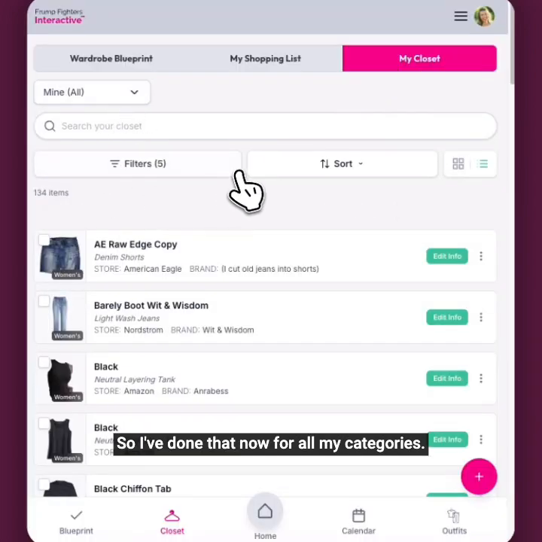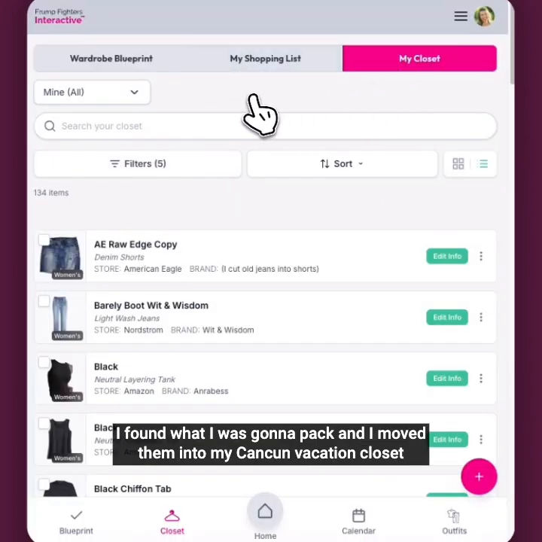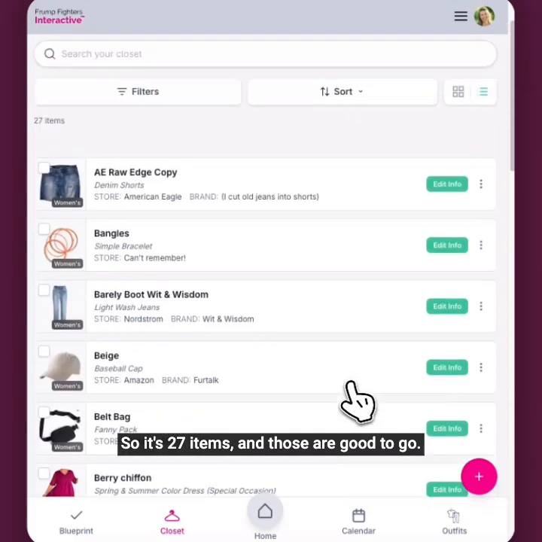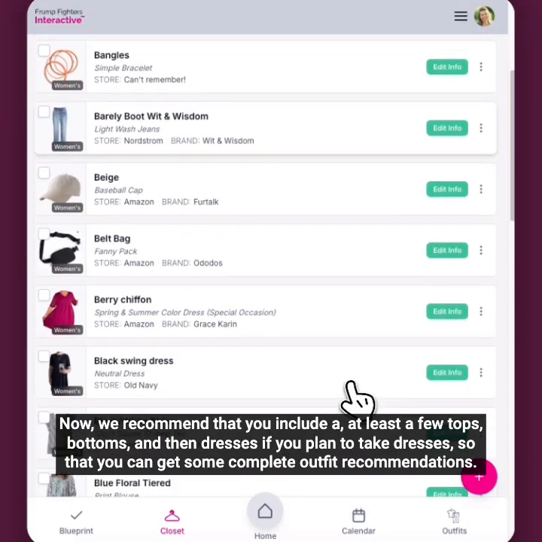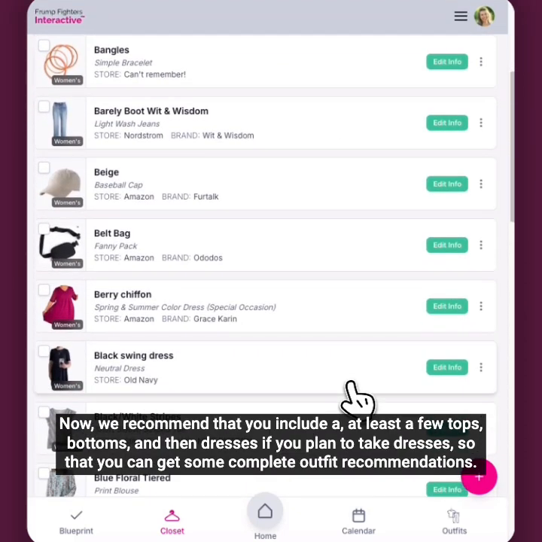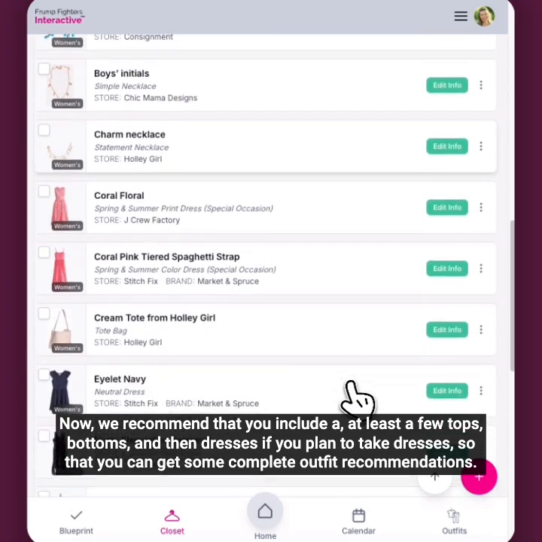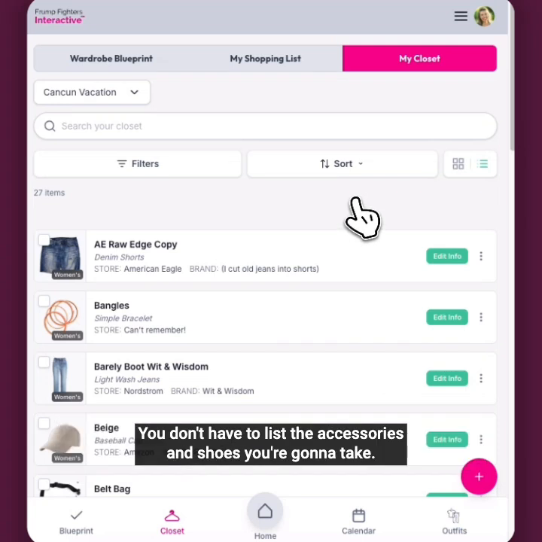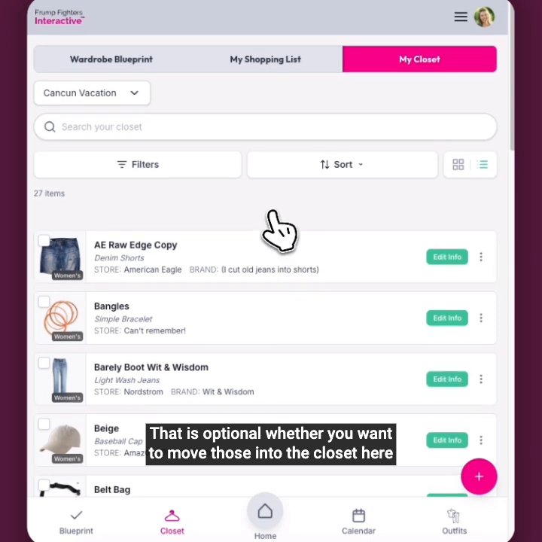So I've done that now for all my categories. I found what I was going to pack and I moved them into my Cancun Vacation closet. So it's 27 items and those are good to go. Now we recommend that you include at least a few tops, bottoms, and then dresses if you plan to take dresses so that you can get some complete outfit recommendations. You don't have to list the accessories and shoes you're going to take. That is optional, whether you want to move those into the closet here.